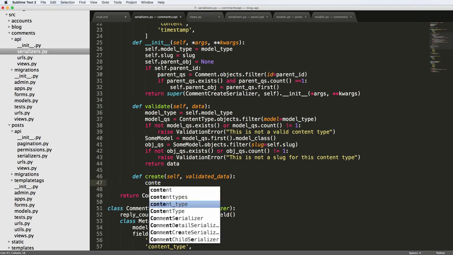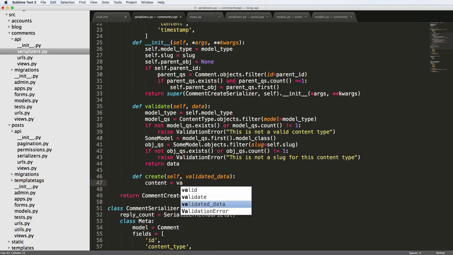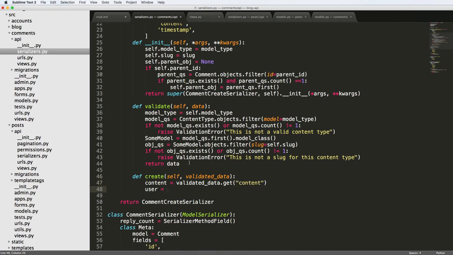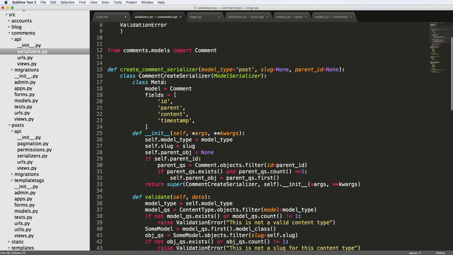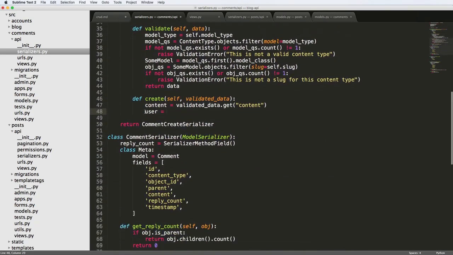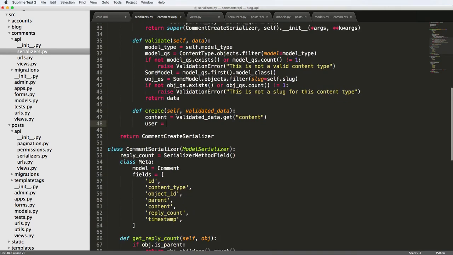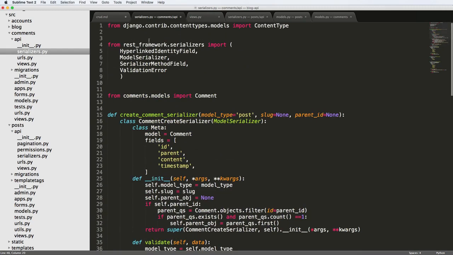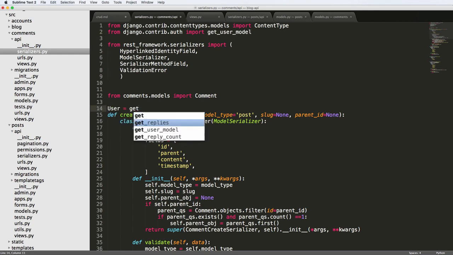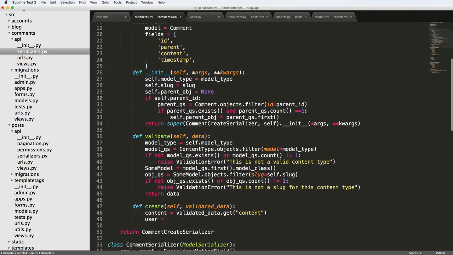And first of all, we'll do content equals validated_data.get('content'). User, we're going to say is the user itself. So we actually don't have the user being passed here, so I'm going to leave that out for now. Or actually, I'll do user, and we're going to set our default user here, and we'll update the user stuff shortly. But we'll do from django.contrib.auth import get_user_model, and user equals get_user_model.